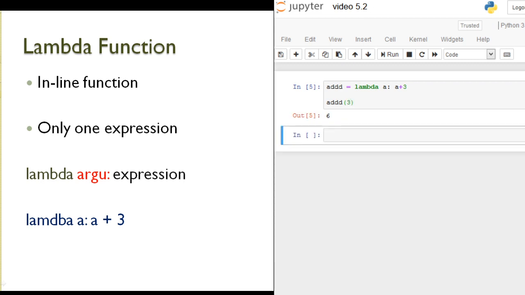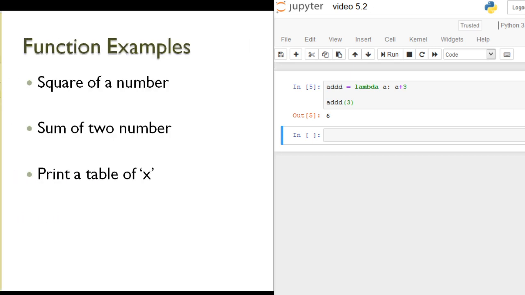The answer is now 6. I have replaced the value of a by 3. Look at more examples of how we can do programming very easily with the help of lambda functions. In my last video, I discussed the function of square. Let's see how we can do this with the help of a lambda function.